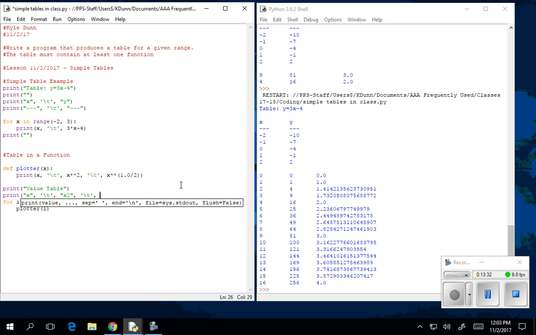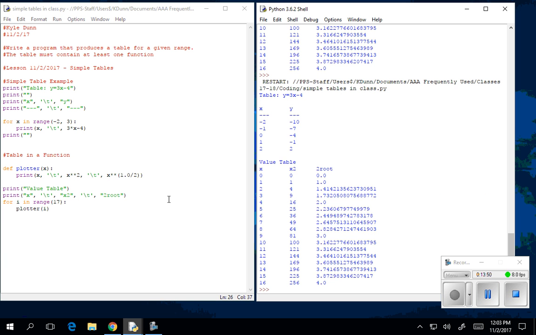And then, let's see, can I do a square root function? I don't think I can. Or a symbol? I don't know. I'll just type in 2 root. And then end that. If I run that, it might make my table look a little better. There you go. So there it says value table, x, x2, 2 root, square root. And so I've set up a table.